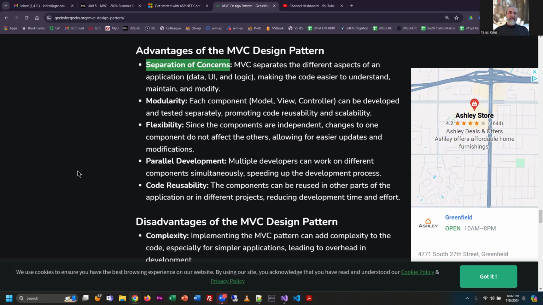And not atypical in a large coding environment that people have very specific tasks like that. It also has modularity. Each thing, model, viewer, control, can be developed and tested separately, promoting code reusability and scalability. And who wouldn't want that, right? You know, modularity is important. You create something cool, you don't want to have to recreate it. Easy to move from one app to the other. Easy to find the spot where something is broken and just fix that piece or replace that piece or whatever.